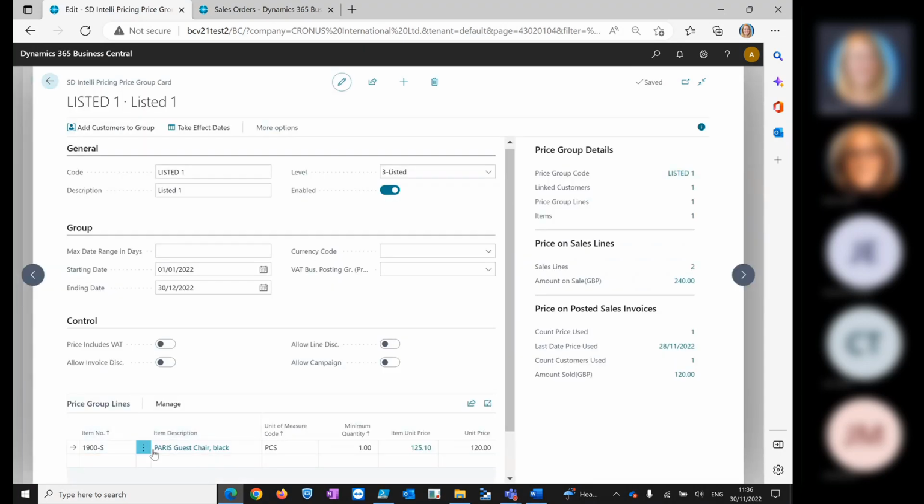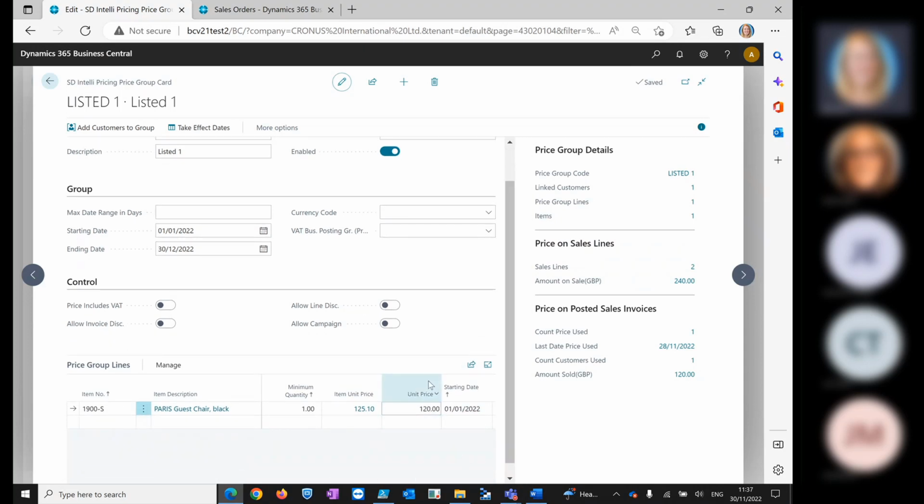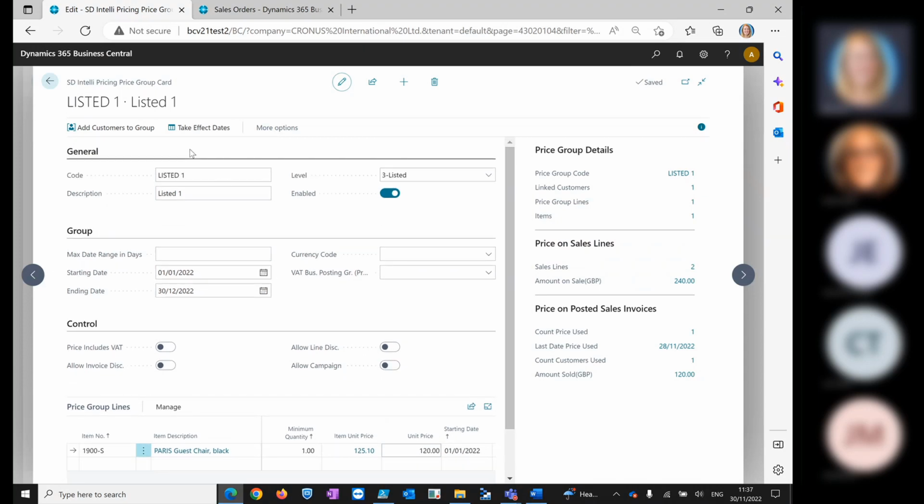We've put in our item number, our unit of measure, and the minimum quantity that this price will be defaulted in. This is your item unit price from the item card, and this is the unit price that we're going to sell it at. We also have our starting and end dates specified on the line. Another piece of functionality we have in SD Intelli pricing is the take effect dates.